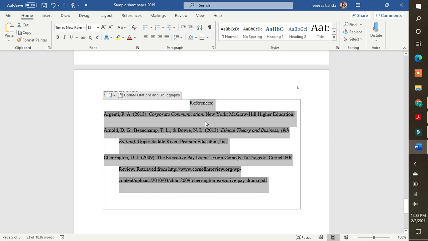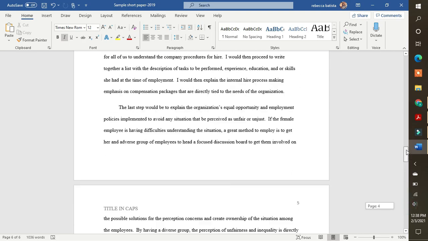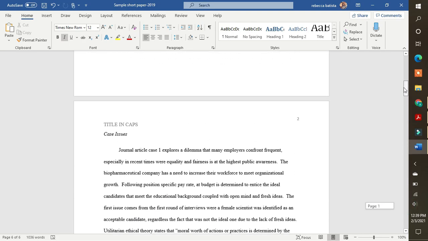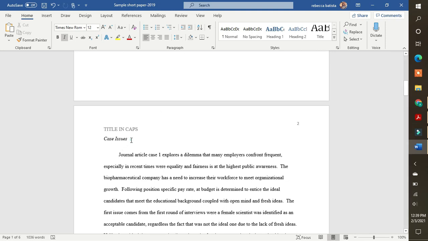Also, real quick, this is the reference page. It should look like this. Word does it for you. Okay, so you don't even have to worry about the reference page. You just need to make sure that you are writing enough.